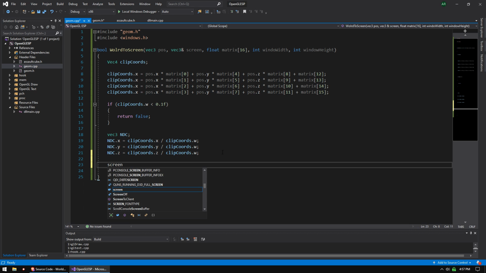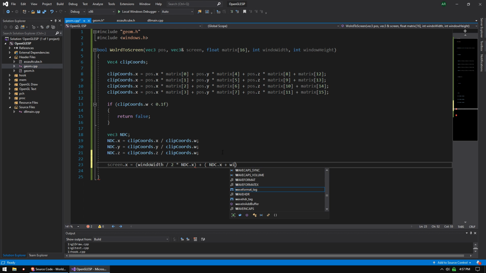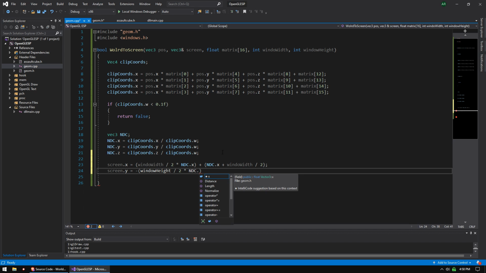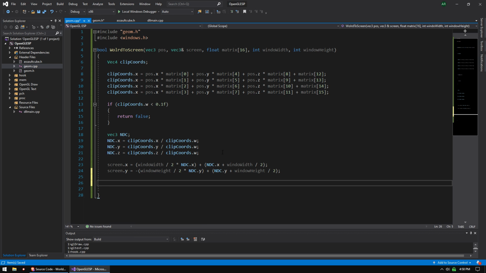After this, we're going to do screen.x equals window width divided by 2 multiplied by ndc.x, and we're going to add ndc.x plus window width divided by 2, and then screen.y equals negative window height divided by 2 multiplied by ndc.y, and then we're going to add ndc.y plus window height divided by 2. And then we're going to just return true.